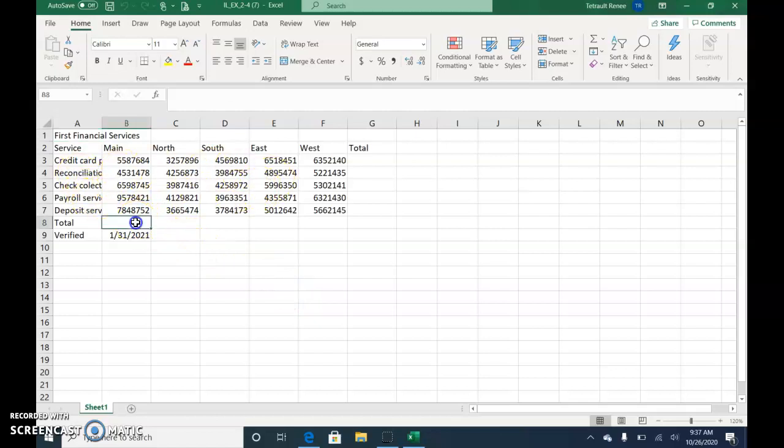So select B8 and you would like a total from the region Maine. You can click the auto sum button, or the shortcut shows Alt equals, and the formula is equal sum B3 through B7, check mark, and then drag that across to column F.